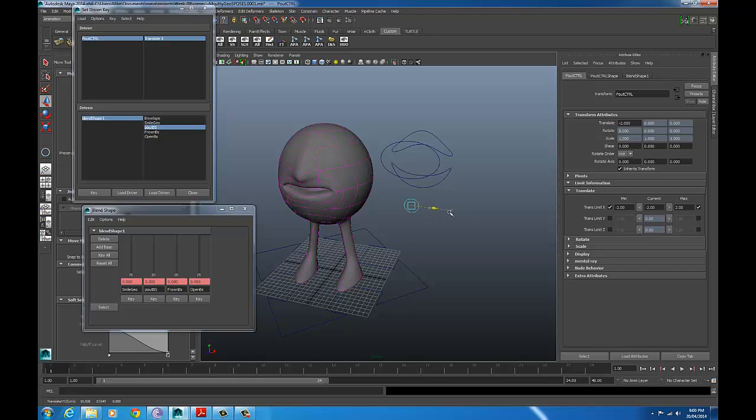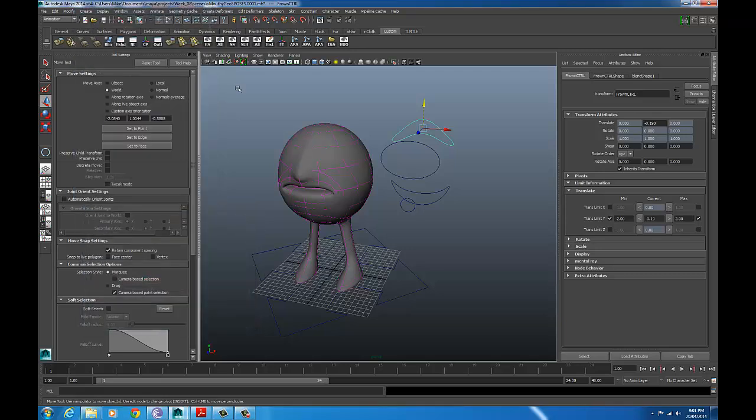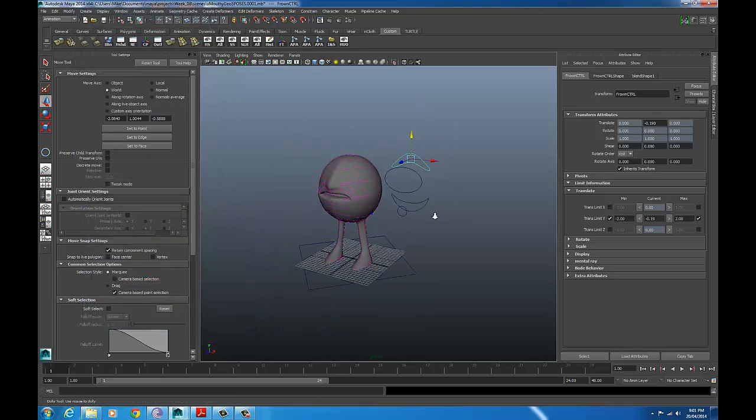So let's just make sure all our controllers work. So that's my pout controller. That's my smile controller. This is my open mouth controller. And this is my frown controller. So now we have 4 working control handles. We can close the blend shape window and we can close the SDK window. So these relationships are now locked into Maya.